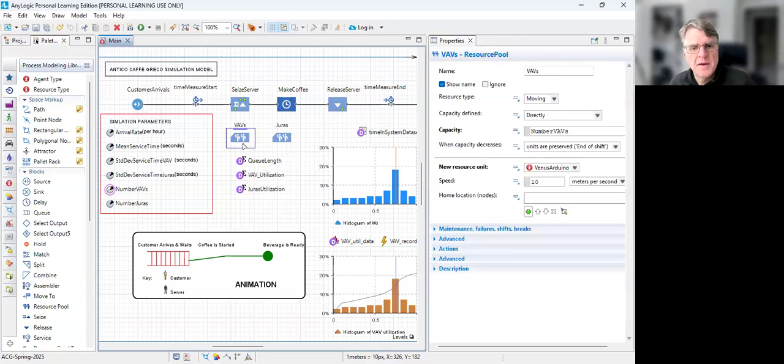So the VAVs here are a type of agent in our simulation, and they're Venus Arduinos here. You can see this little sort of red icon indicates that it's an agent of some kind, and we're calling them Venus Arduinos. And the number of Venus Arduinos is number VAVs. And you can see, again, you're going to be able to specify how many you've got. So in the base case, you've got essentially 7, depending on which scenario you're viewing. But there are 7 baristas.